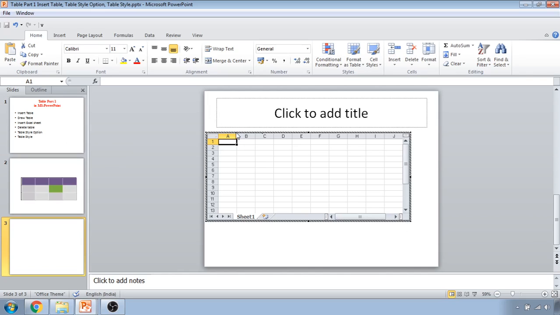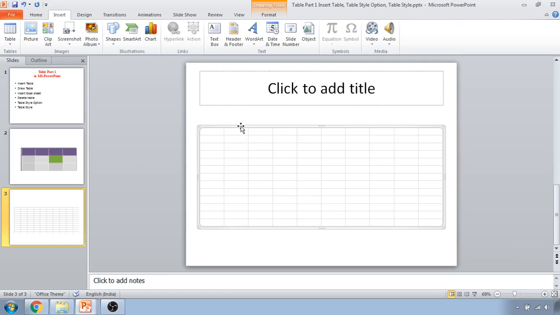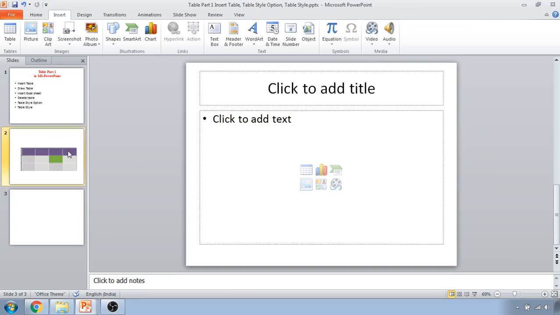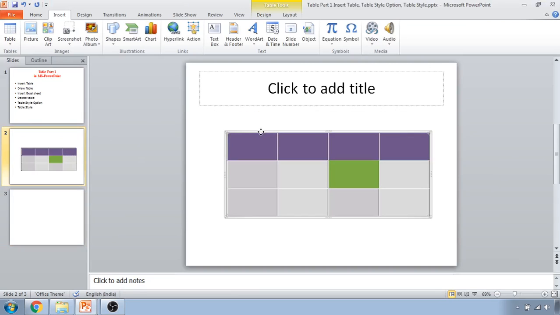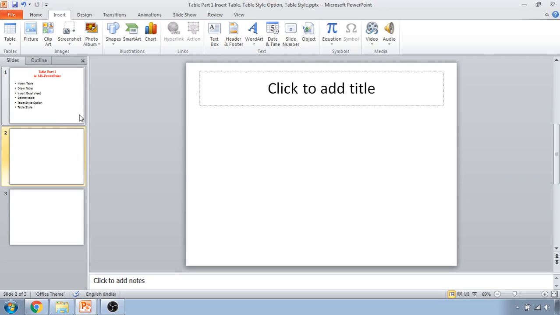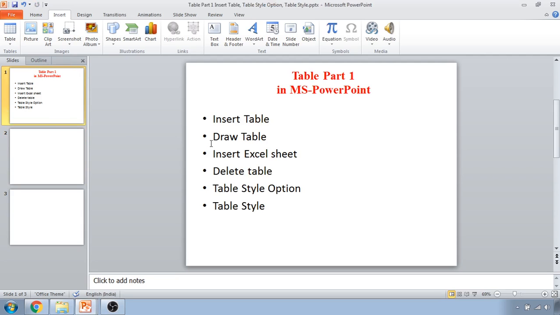Now if you want to delete that Excel sheet, just select it and press the delete button and it will get deleted like this. If you want to delete a normal table, just select the table and press the delete button. That is very easy. So in this video we have learned how to insert and delete a table, how to insert an Excel sheet, table style options and table style. Thank you.